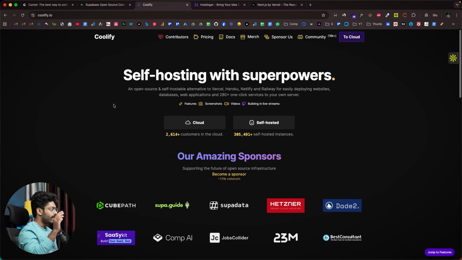So for deploying our app and also to deploy Supabase, we'll be using Coolify. And Coolify is like an alternative to Vercel. But the good thing is that if you own a VPS, you can first add Coolify and you can get an interface and functionality similar to Vercel, but for a fraction of the cost. And that is the reason we are going to use Coolify.